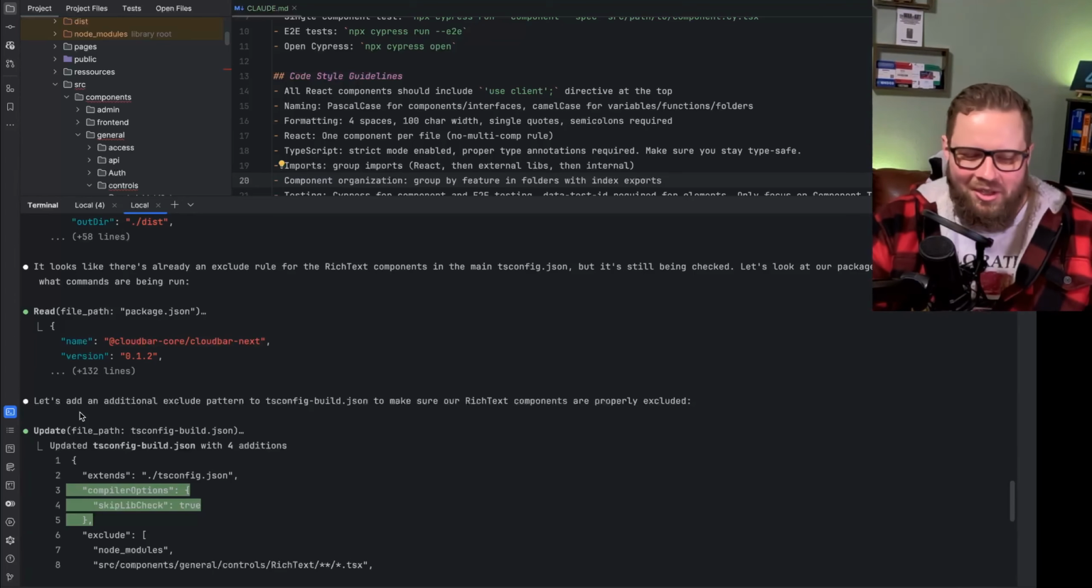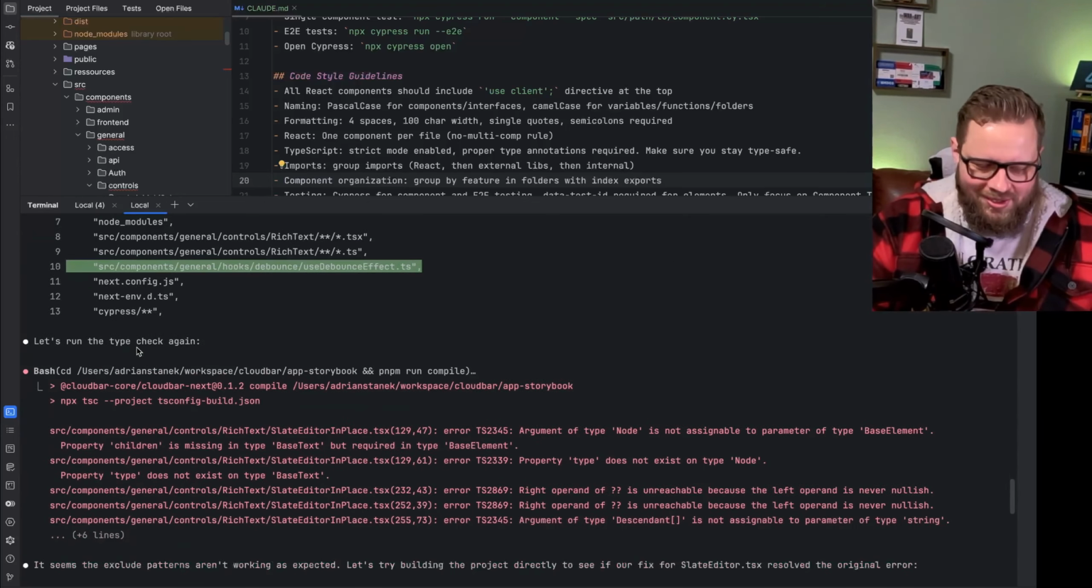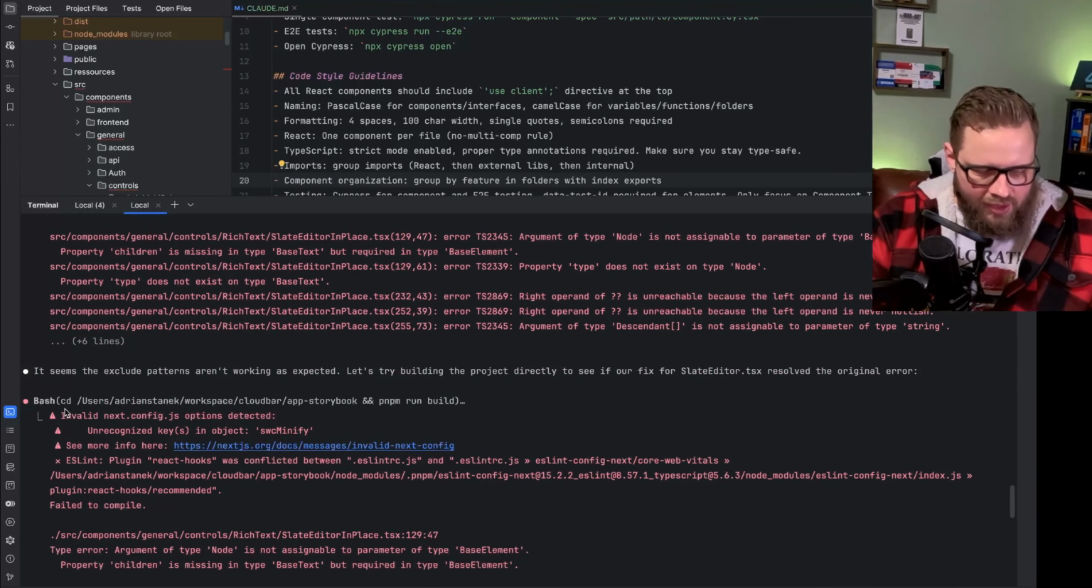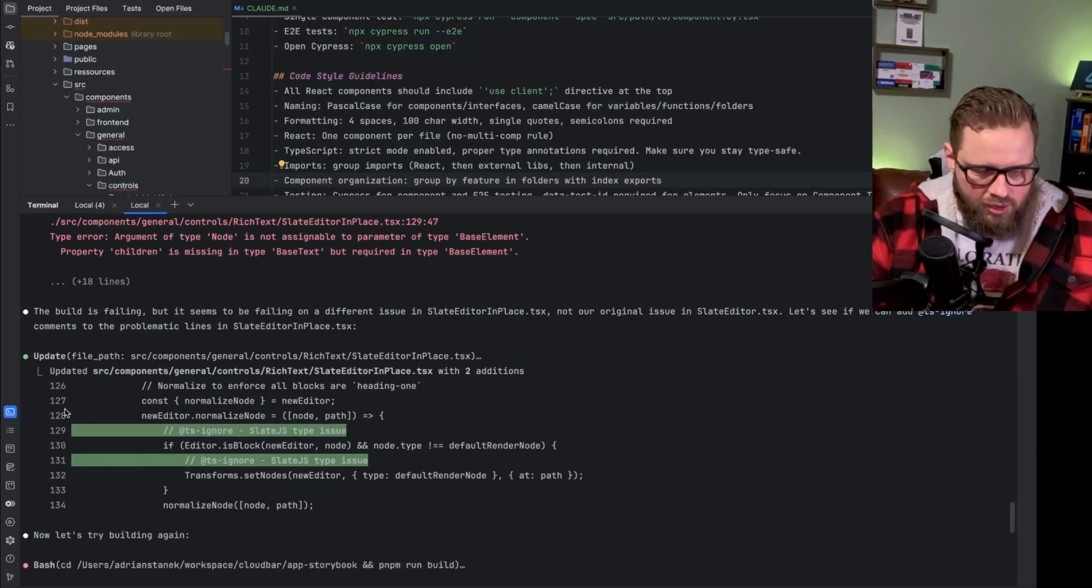That's exactly what a developer is doing as well. You have this, okay, why is that? Maybe, okay, I don't know. Maybe let's take a look into that. So it's reasoning pretty much like a human being. It seems the exclude patterns aren't working as expected. That's often the case. Let's try building the project directly to see. So it's building. The build failed, but it seems to be failing on different issues inside, not the original issue.